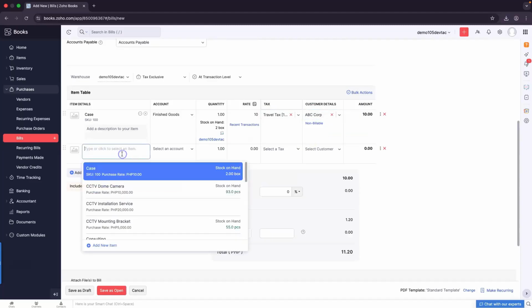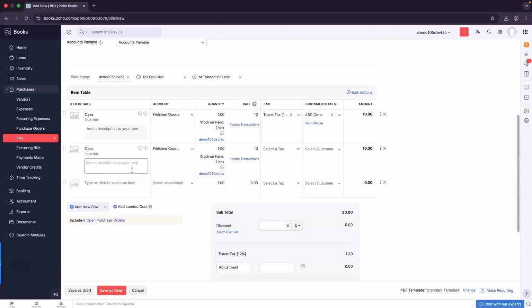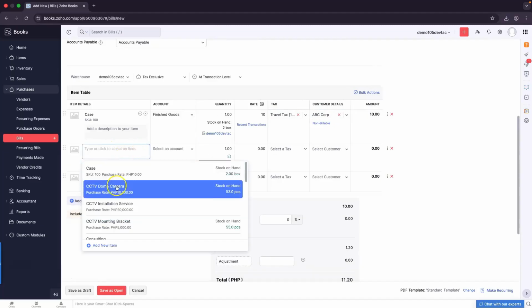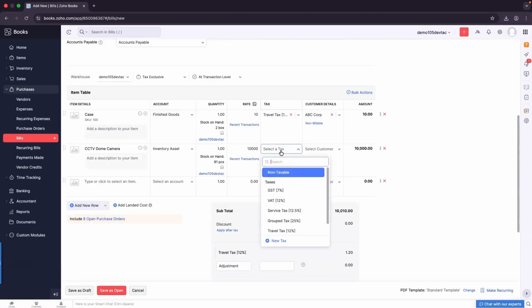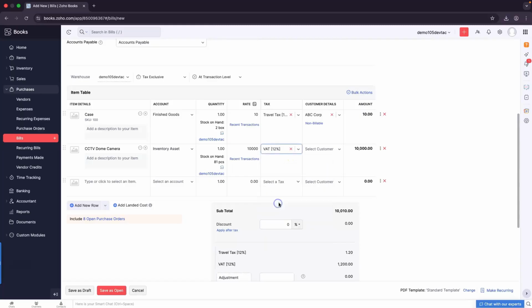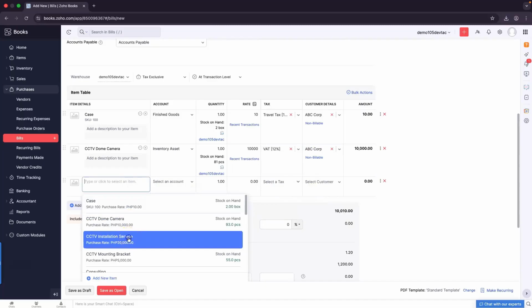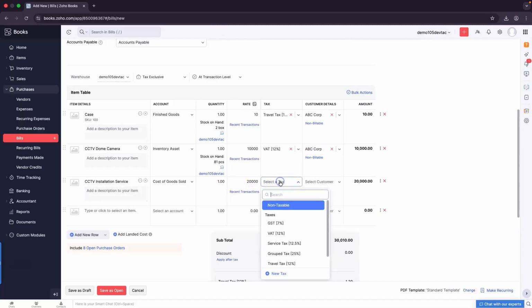Then for the next line item, I will select another tax. This could be VAT. Then for the other line item, we will change this to GST.